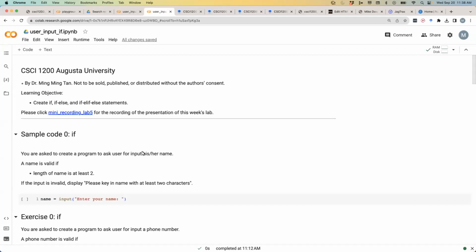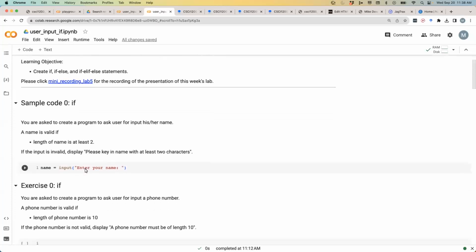Okay, today we are going to look at lab 5, which is user input if. So the learning objective is to create if else, and if statements. So let's start with a simple sample code where you are asked to create a program to ask user for input of his or her name, and a name is valid if the length of the name is at least 2. If the input is invalid, you will ask to display please key in name with at least 2 characters.